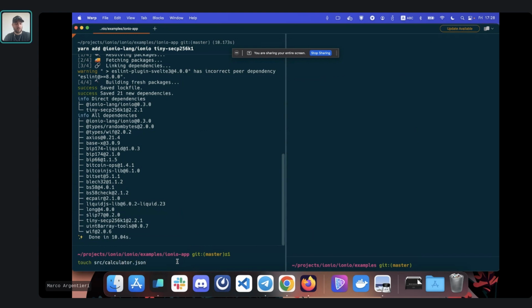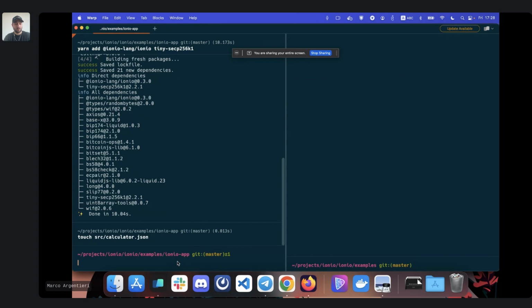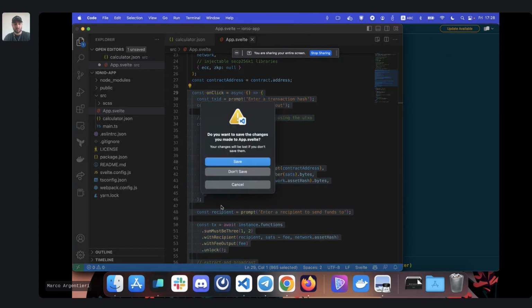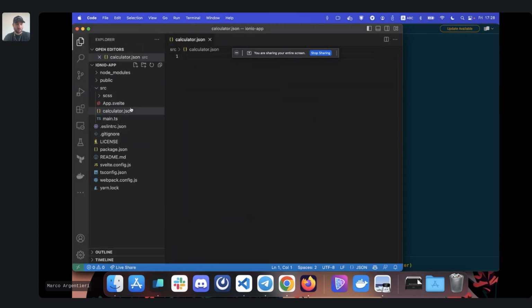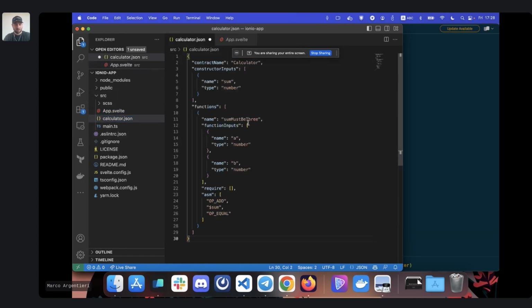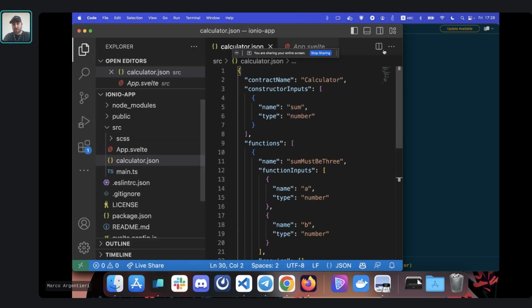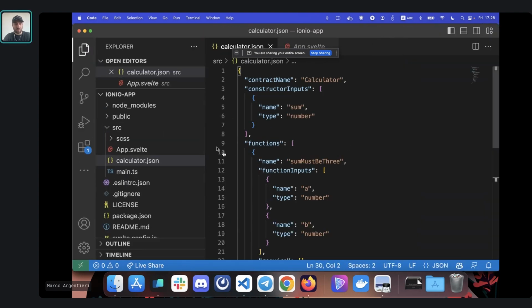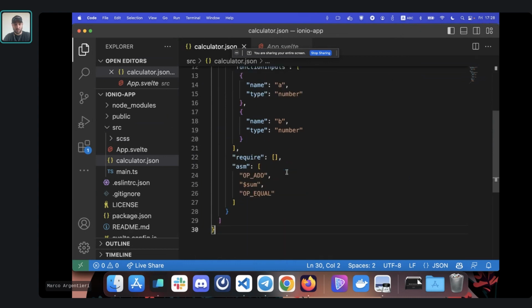I'm calling it calculator JSON. All right. Let me open this in my code editor. Okay, I copied my calculator, my Ionio artifact, here. I hope the screen sharing is big enough to be seen.